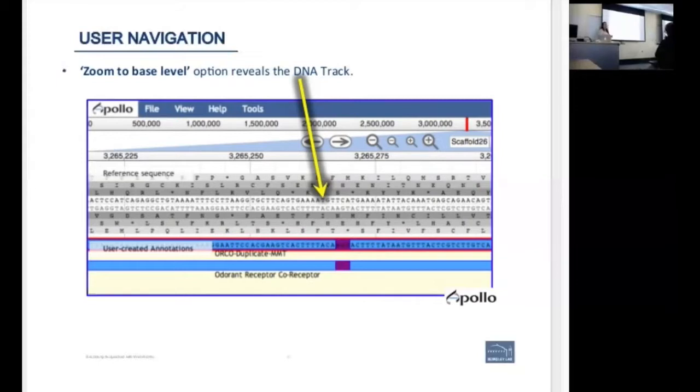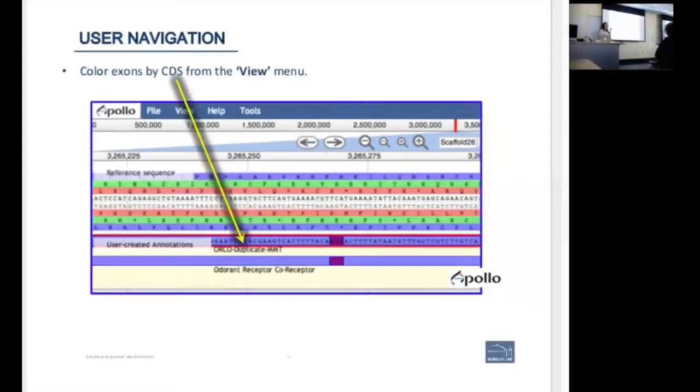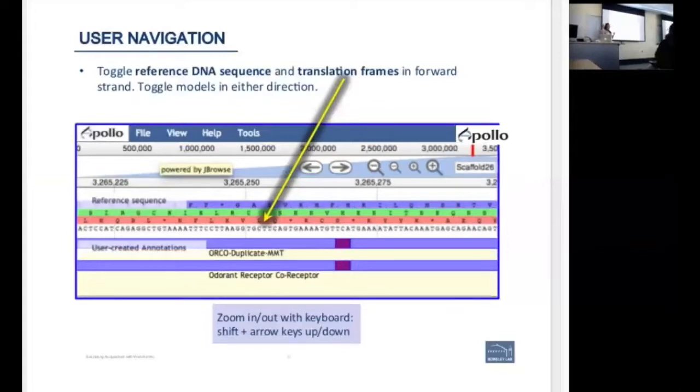We also have the ability to change the color of the coding sequence, as I told you earlier. From the view menu, you can give frames 1, 2, and 3 on the forward and reverse strand a different color. And you can toggle the reference sequence. If you're only working with the top part, with the forward sequence, then you can get rid of the bottom one, so it facilitates visualization. You can zoom in and out by holding the shift key and pressing the arrows, if you don't want to keep right-clicking, or with the little magnifying glass.